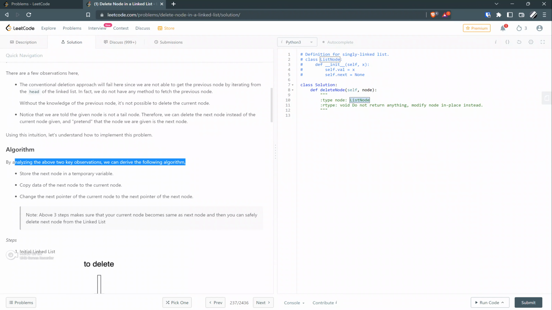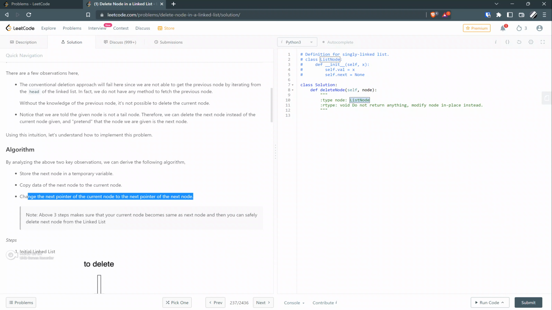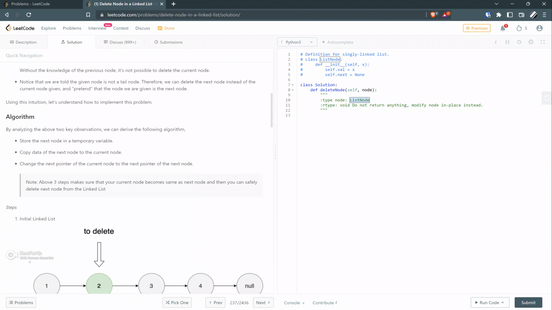By analyzing the above two key observations, we can derive the following algorithm. So store the next node in a temporary variable, right? Copy the data of the next node to the current node, right? Change the next pointer of the current node to the next pointer of the next node. Note that above three steps make sure that your current node becomes the same as the next node, and then you can safely delete the next node from the linked list.